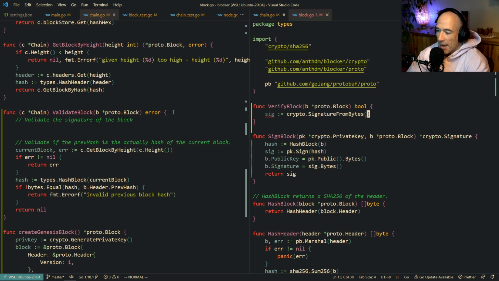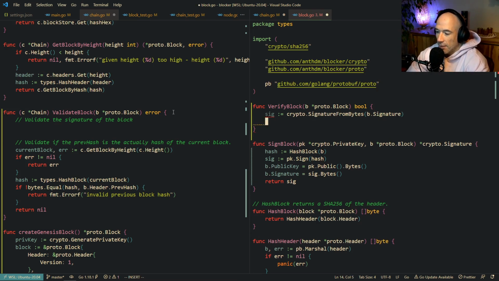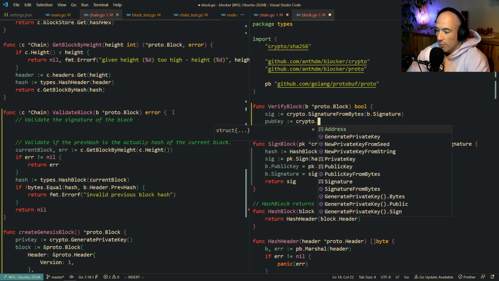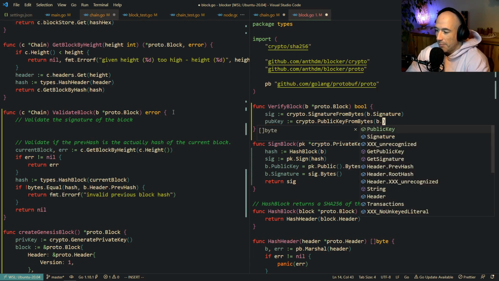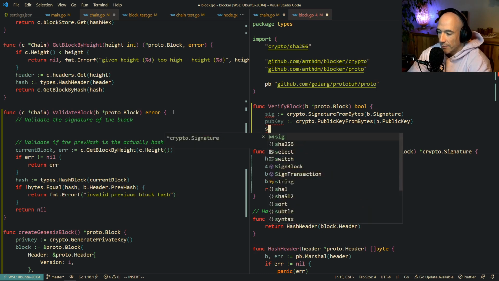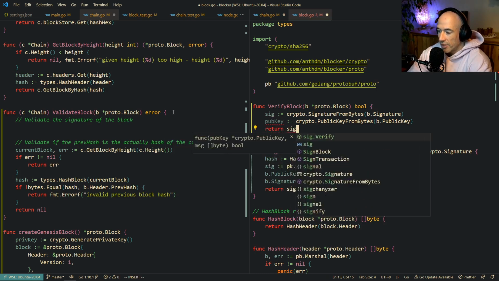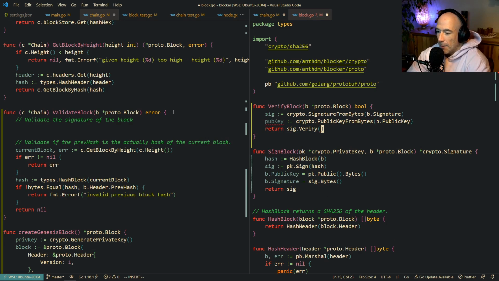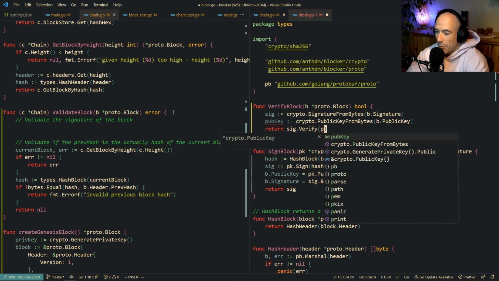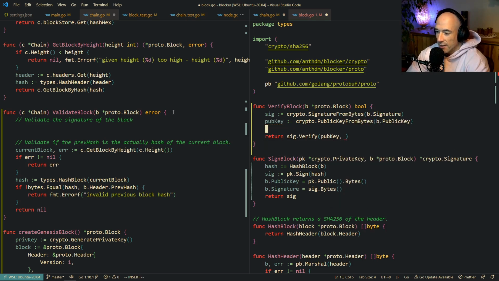Crypto signature from bytes, that's going to be B signature, right? And we could also do something like the pub key. And that's going to be crypto pub key from bytes. It's going to be the B pub key, right? And then we could do something like return sig verify. It's going to be the pub key, I guess. And then we need a message, I guess. We're going to say the hash is going to be hash block B. You see, I really like the way we set up these functions like this.